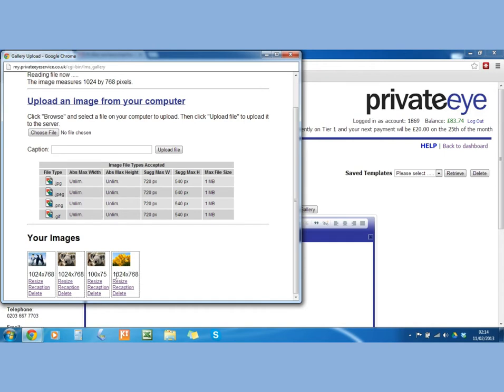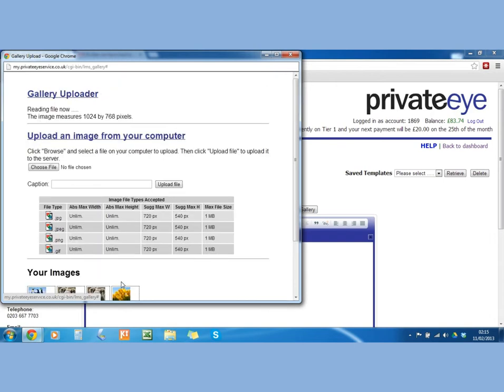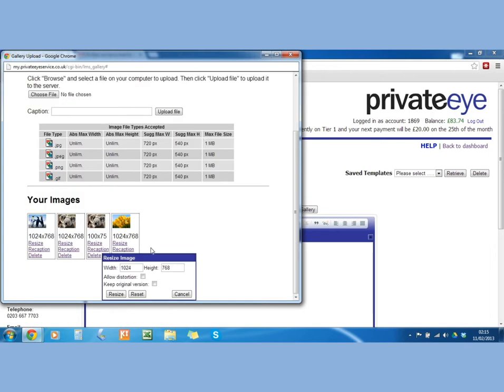It's huge, and if you were to try to put that image in, it would take up most of your email. What we need to do is resize it. As you can see here, I've already done that. To resize an image, you've got three options: resize, recaption, that's changed its name, and then delete. We're going to resize this. When you do that, it'll ask you for the width and the height. We're going to make the width 100.